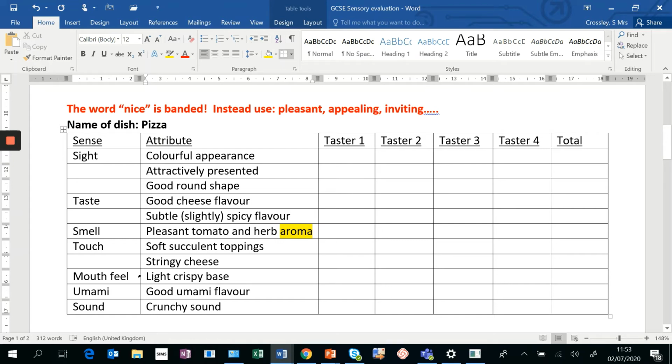And then I've gone for my mouthfeel. I want the base to be crispy. I've got a good umami flavour because I've got lots of savoury ingredients in there. And at the end, we've got crunchy sound. I'm going to be honest, sounds can be a funny one. Particularly if your product is very soft and very squishy, there isn't often a sound. So please don't worry too much about it.